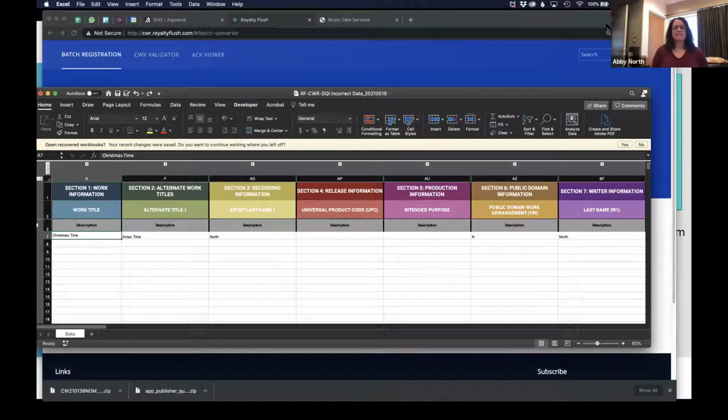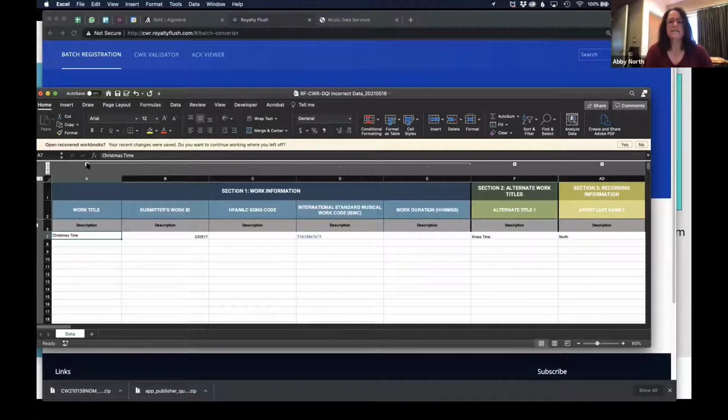So this is the spreadsheet that we created, and this spreadsheet includes information about the works. It includes information about the writers, the publishers, and then other aspects that we use for works registration. Each section of this spreadsheet is collapsible and expandable. And anybody who wants to use Music Data Services to convert their data to DQI, you reach out to me, and then I share this spreadsheet with you and you fill it out.